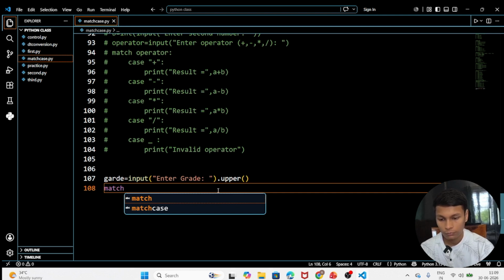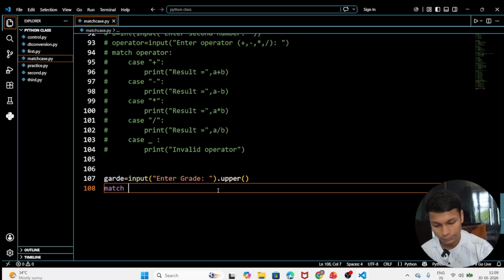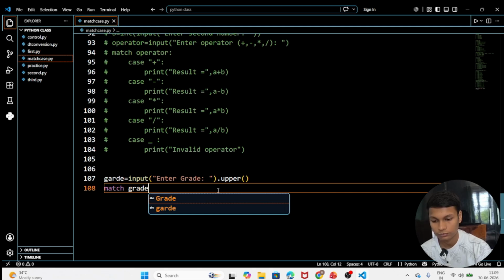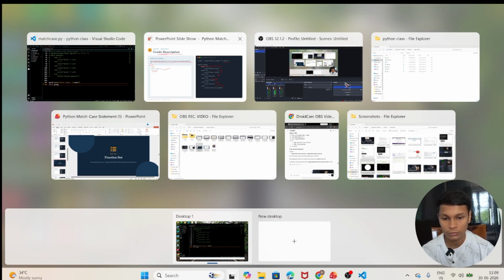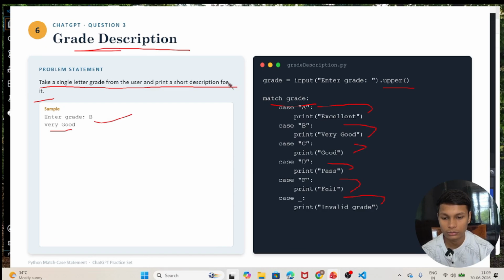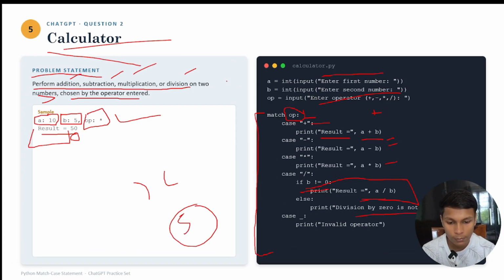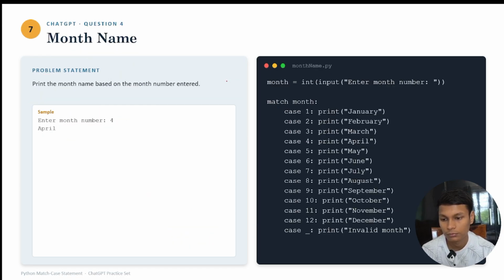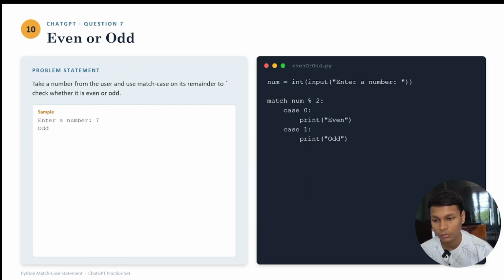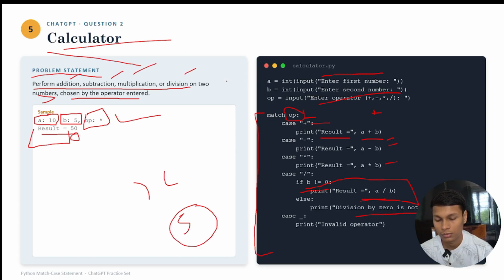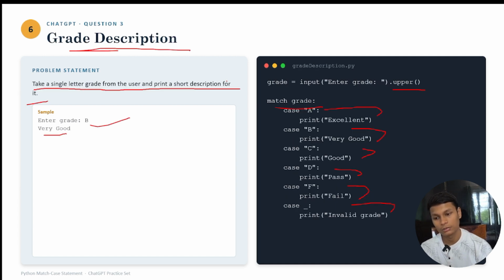We are going with match first, then what we are going to match here, we are going to match grade. I think we did this question in our previous lecture. Let's see. No, we have not done this. So let's write the code for grade description.